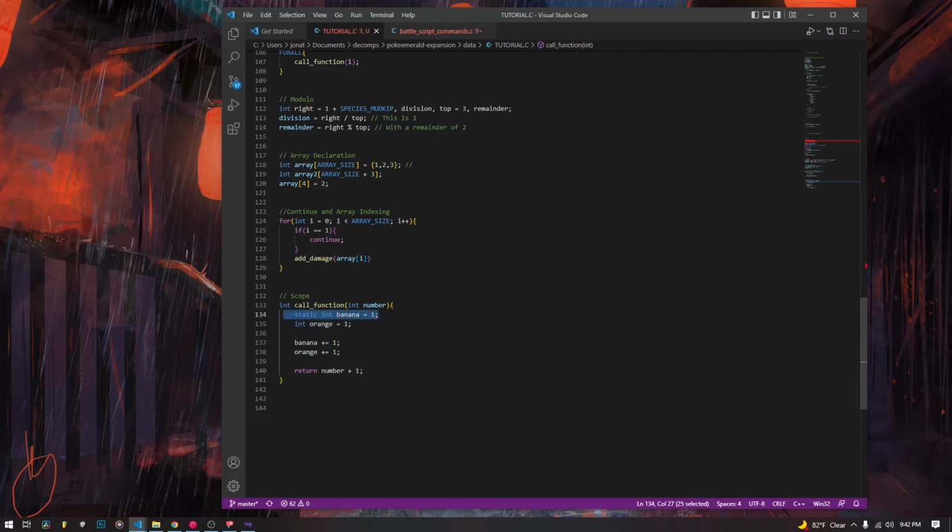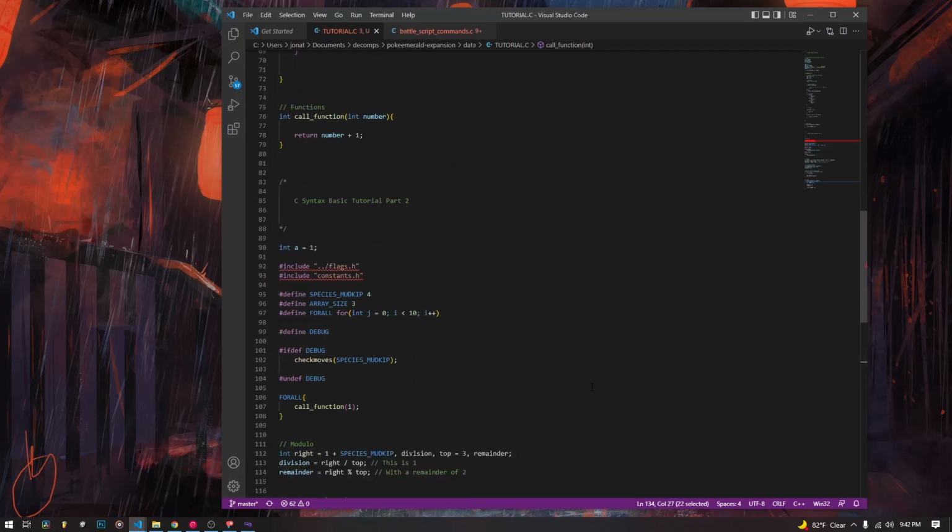Whereas with the banana, it is a static variable, so it does not. It maintains its value throughout, no matter how many times the function is called. So that is the static keyword.